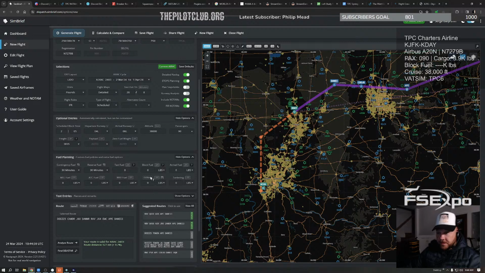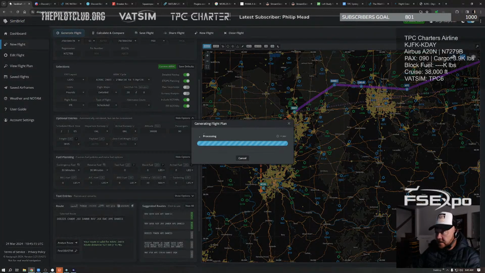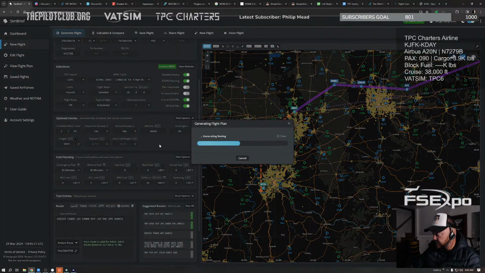Okay, so what we do here, we go to this box here, extra, and we put extra 30 minutes. So that is good to go here. I think we got everything filled in, so we're going to save this flight, and then we're going to generate our operational flight plan.